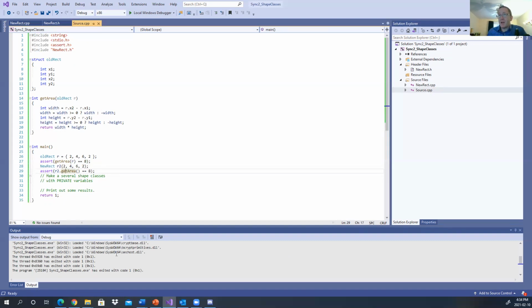Well, what if someone says, no, no, no, change it around. I don't want X1, Y1, X2, Y2. I want X, Y, width, and height. I don't want to know how it's implemented. I just want it to work. So what I could do is completely change the implementation of this class and still use it.